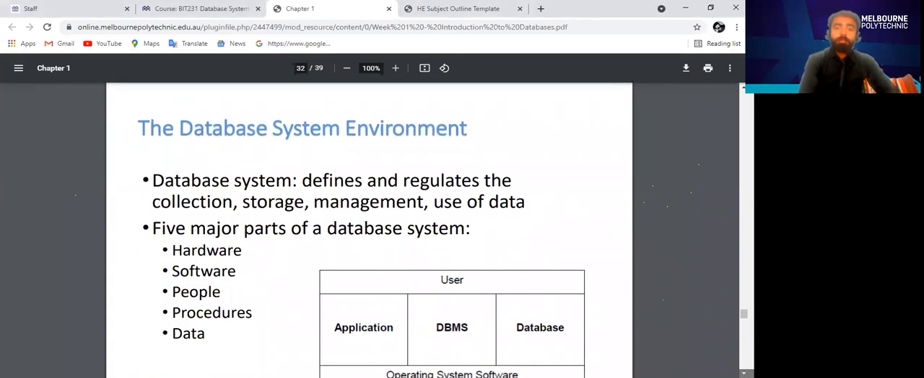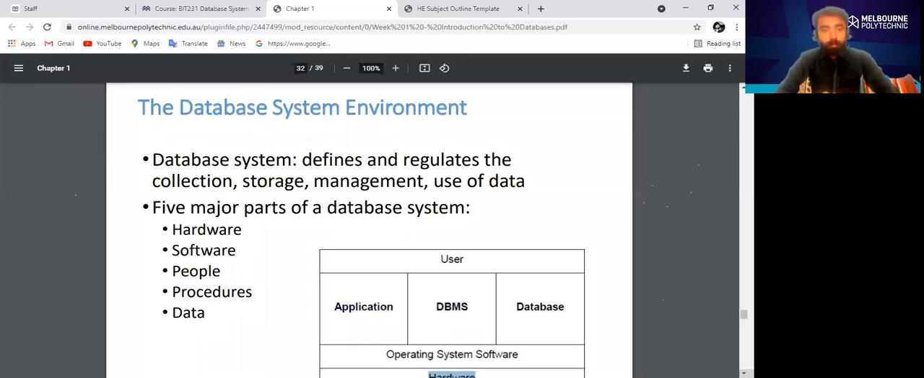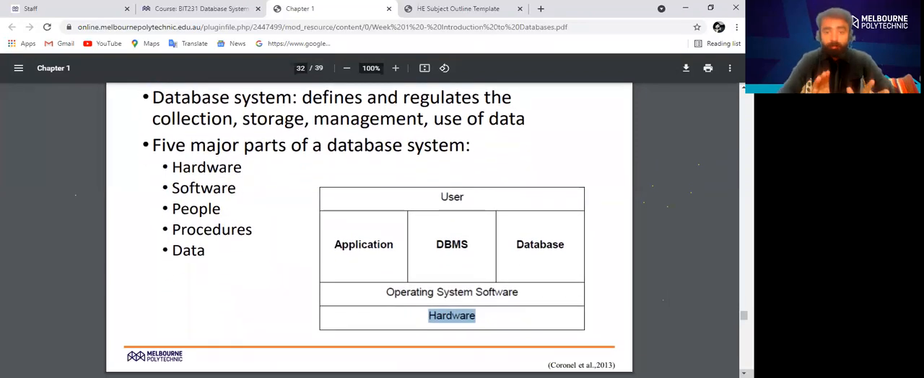Okay, next we have the data environment. Database systems define and regulate the collection, storage, management, and use of data. We have 5 major parts here: hardware, software, people, procedures, and data. These are the 5 fundamental parts of a DBMS system.